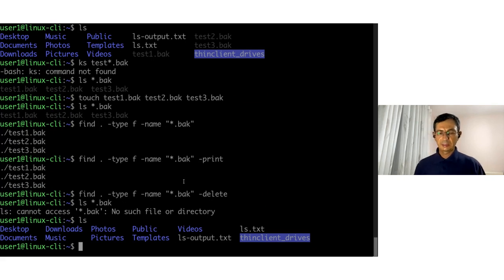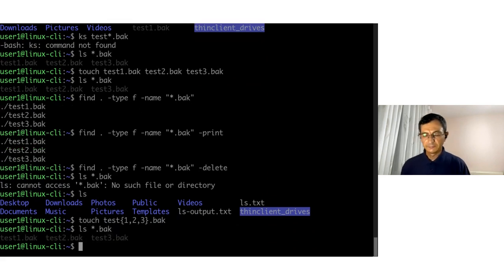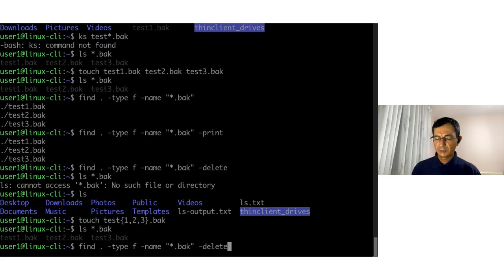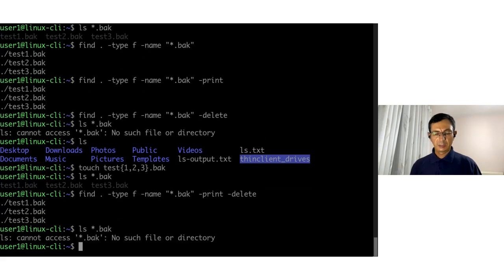For example, let's create again these 3 files. So we have these 3 files. And now, instead of just using the action delete, we can use the action print and then delete. In this case, it is first printing the item that it finds, and then it will delete it. And if we look again, they are deleted. They are not there anymore.